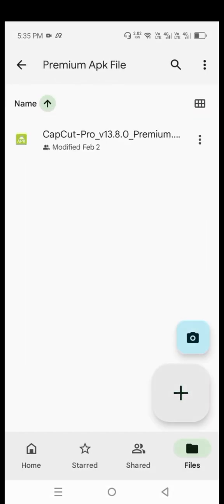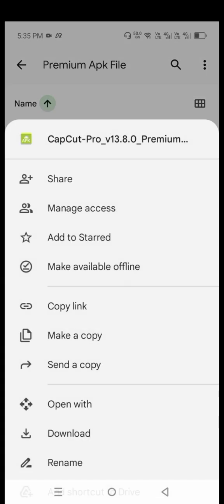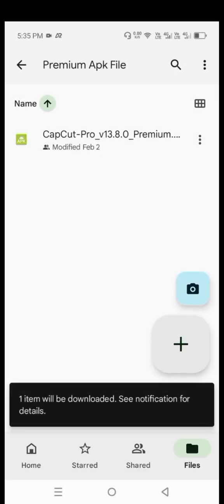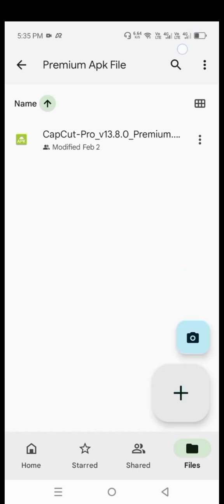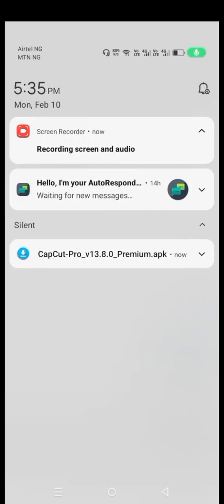So once it actually opens up, what do I need to do? I have to click on this three lines button here. Once I click on it, it's going to bring up a list of options. What I have to do is click on download. Okay, so once I click on download, the application is now downloading on my phone.